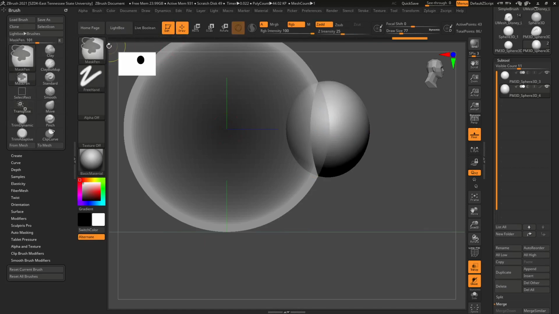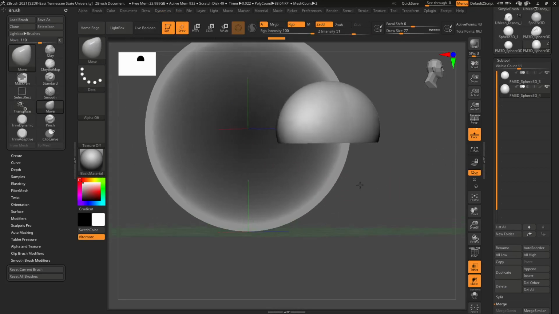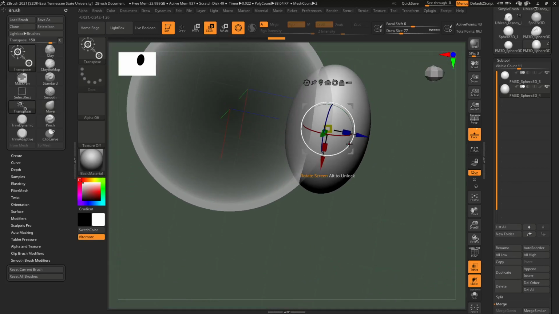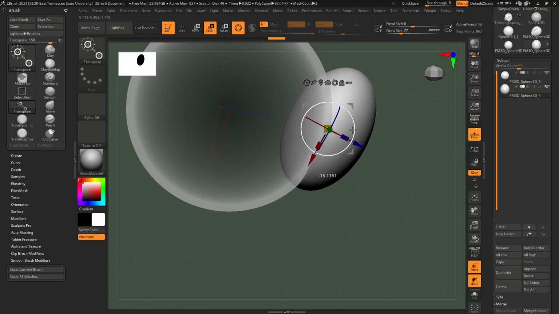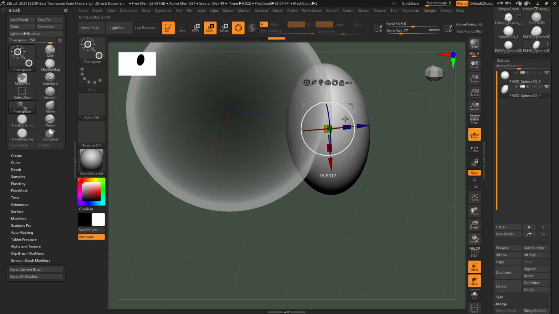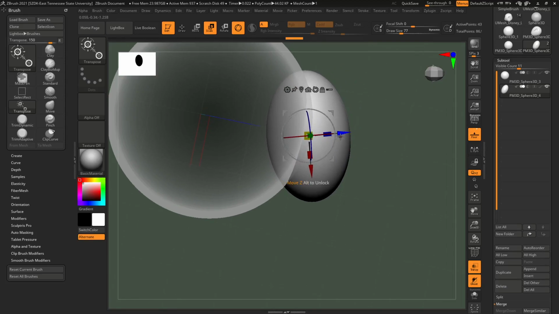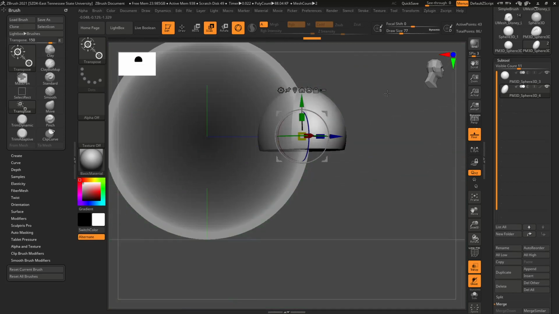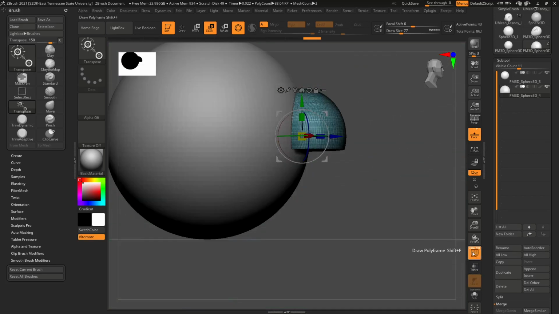I'm gonna use a clip curve and clip the bottom. So it looks like this. Let me change the angle a little bit. Oh wait, it's like this. Here we go. Okay, and I'm going to turn off transparency.